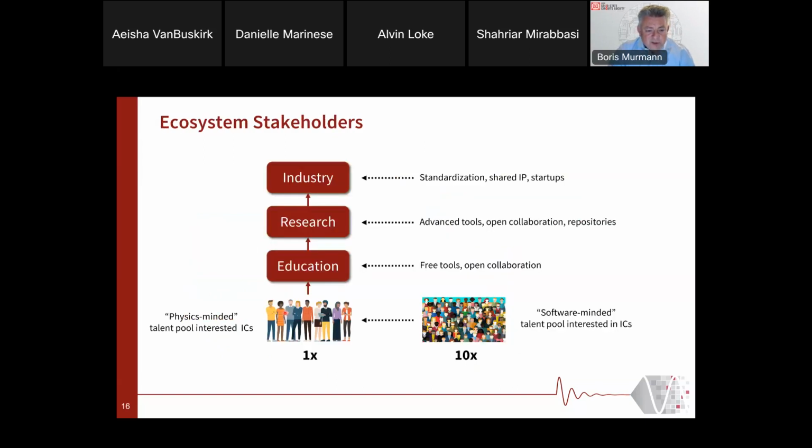So let me now review the benefits of all these things to the different stakeholders and abstraction levels. Of course, the industry is extremely important, but feeding into it is a big research ecosystem, and then there's an education ecosystem below it. And we're trying to get more people into this on the education side. We want to make ICs cool again.